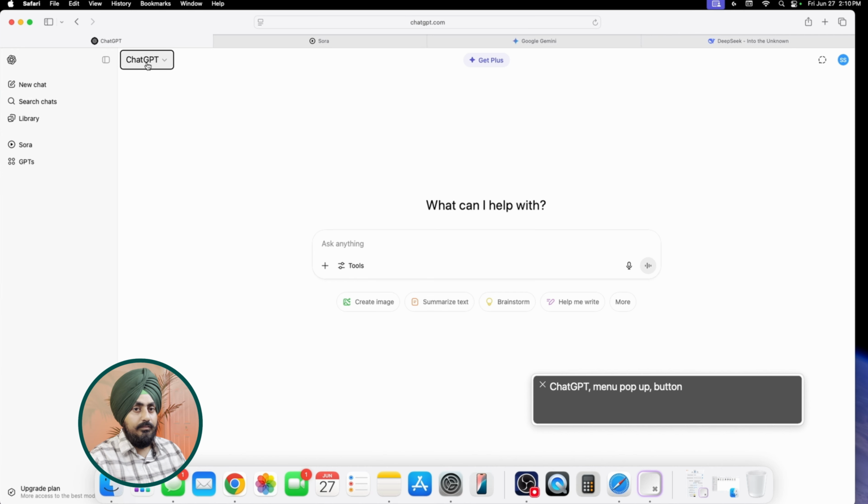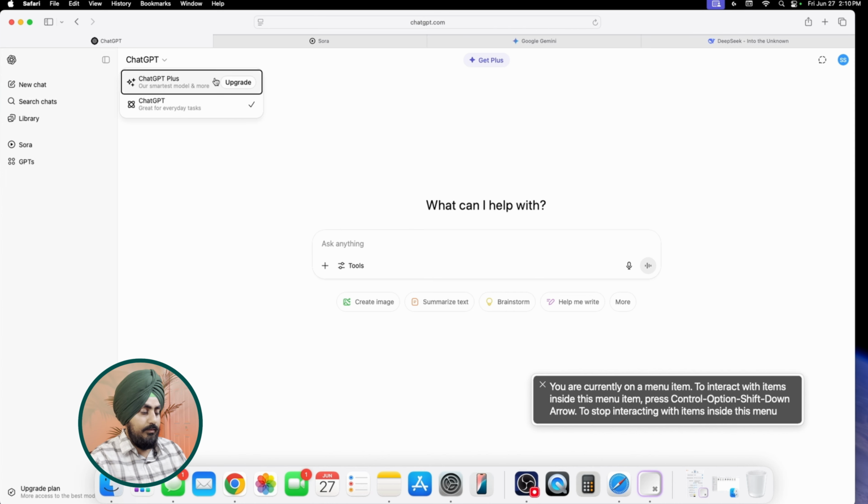ChatGPT. Menu pop up. It says ChatGPT is the menu pop-up which gives me an indication that there is a sub-menu for this ChatGPT button. I'm going to press enter. You are currently on a menu item. To interact with items inside this menu item, press Control, Option, Shift, down arrow. Now it's giving us the instructions on how to interact with this element.